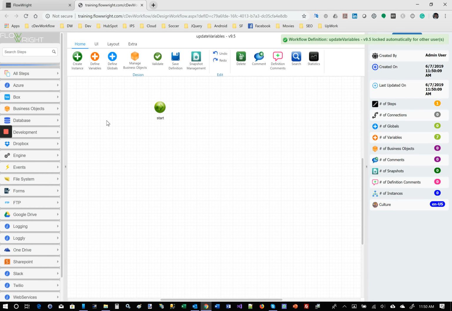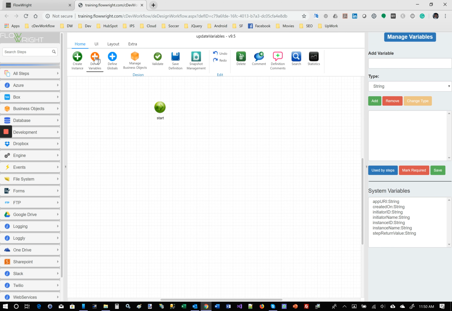Once the workflow designer opens, you're going to click on the define variables toolbar button. And you're going to enter a name for the variable. Let's say we're going to define a variable called data with string data type, and we're going to add it. And let's define another variable called sum. That's going to be numeric. We're going to add that.